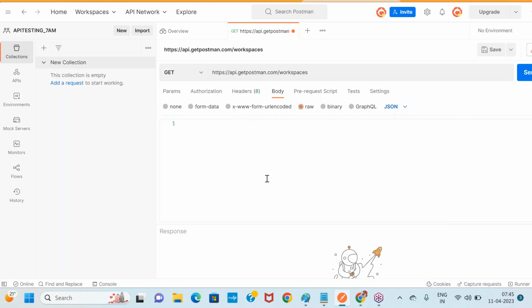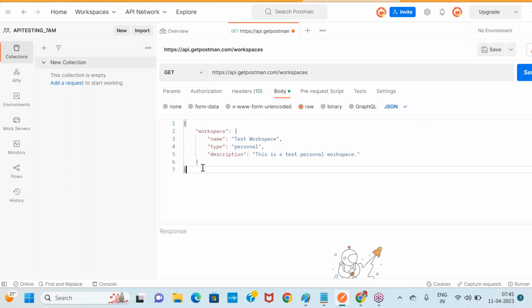So here we are specifying it as JSON. Let's add it here. Observe here, JSON data started here. The open curly brace and closing curly brace represent JSON data. Inside that we have a key like workspace. For this key, the value is of type what? String.